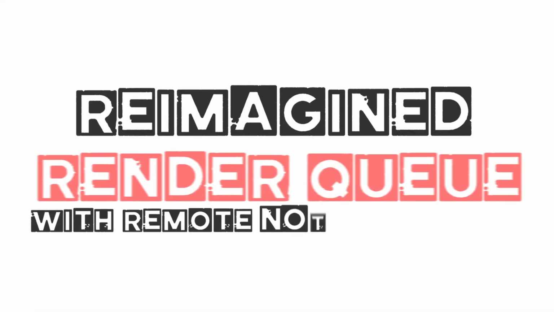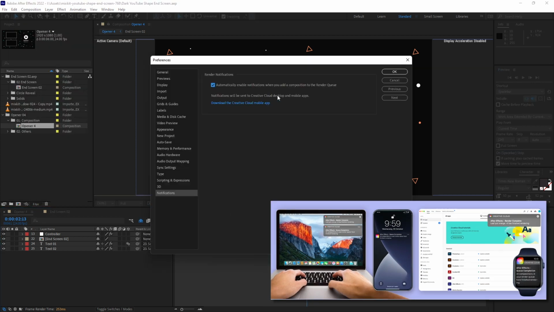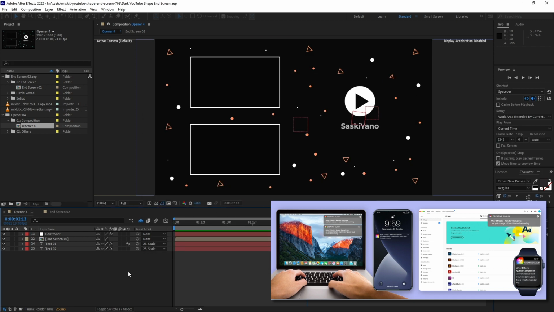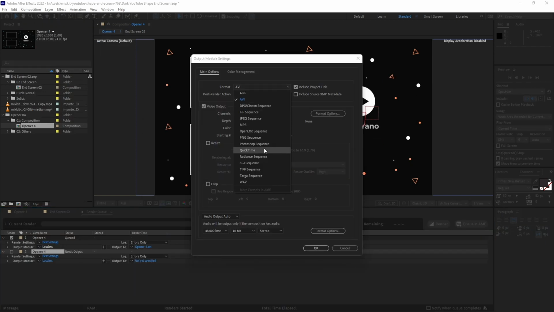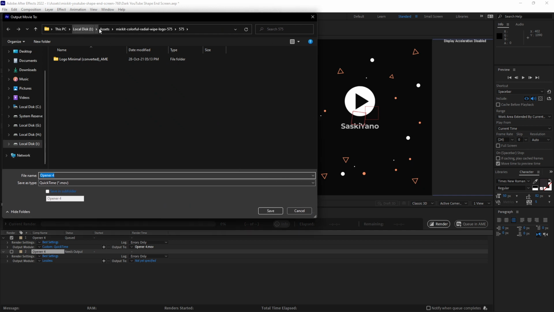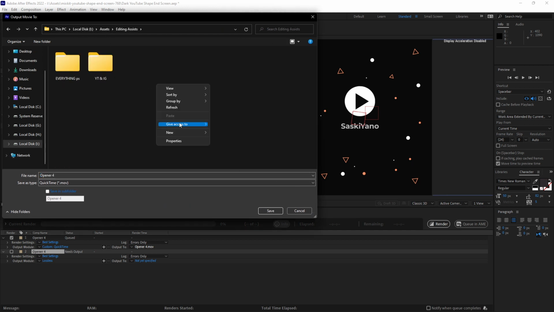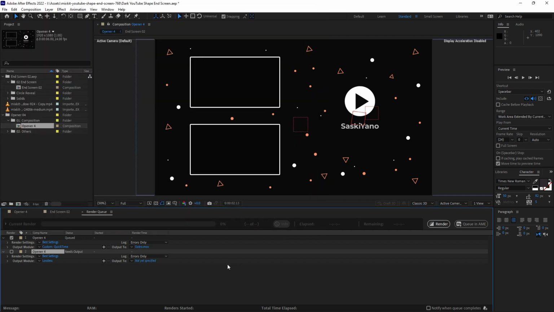Reimagined render queue with remote notifications. The reimagined render queue highlights information such as what's rendering, how much time is remaining, rendering progress and how it's using your system. Send notifications remotely to your Creative Cloud desktop or mobile app. With the Creative Cloud mobile app, link your notifications to your smartwatch to know when your compositions are rendered and when they're not, no matter where you are in the world.